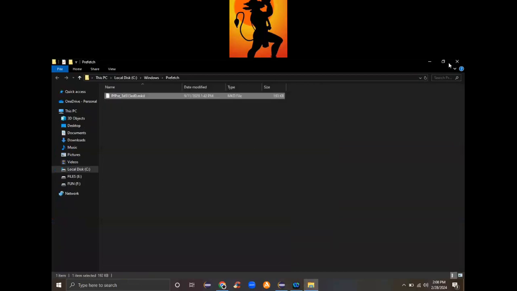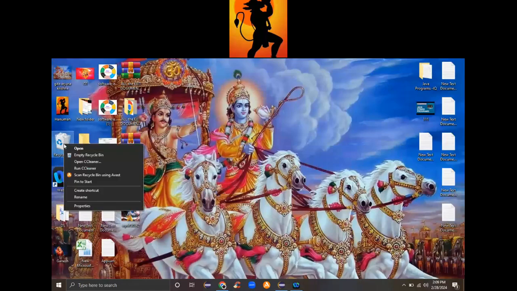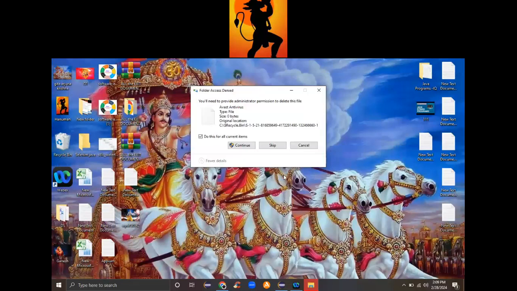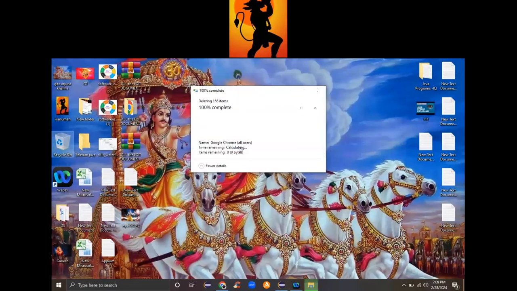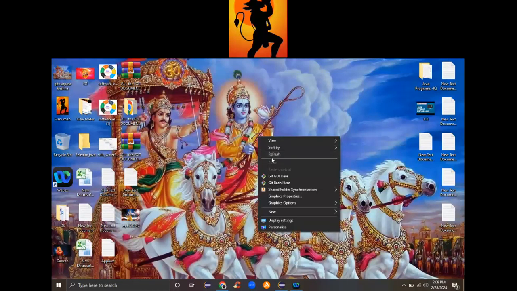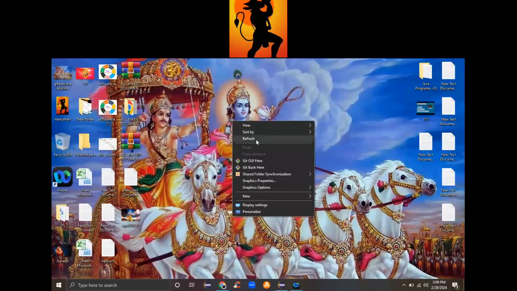Okay. So now just go to the recycle bin, right click, and empty the recycle bin. You can delete everything. Now just try to check. It will increase your system speed.